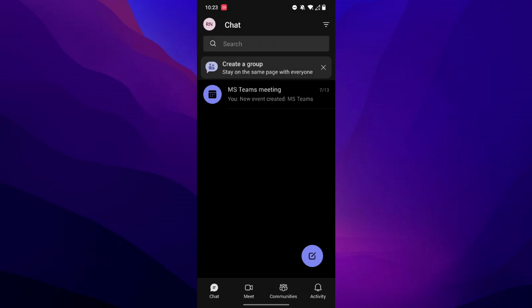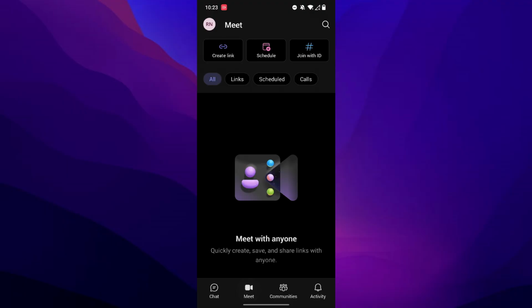Once you've completed these steps, you'll land on your Teams dashboard. Over here, you can tap on the Calendar tab or any meeting link you receive. After that, you should be able to join audio or video meetings directly from your phone without any interruptions.